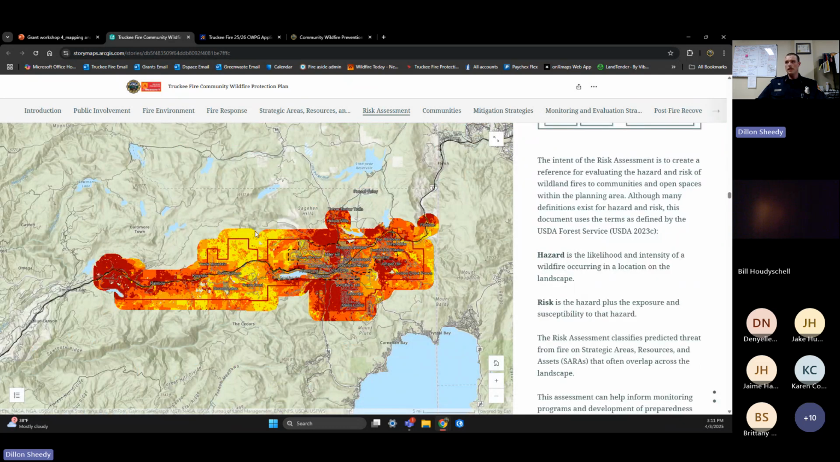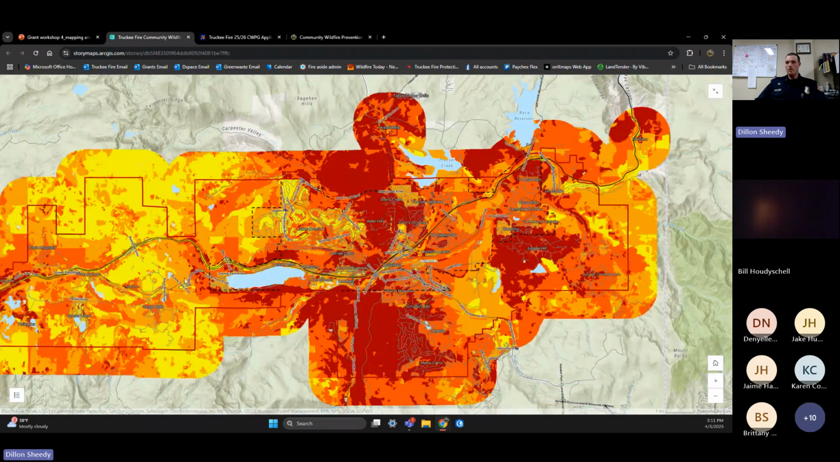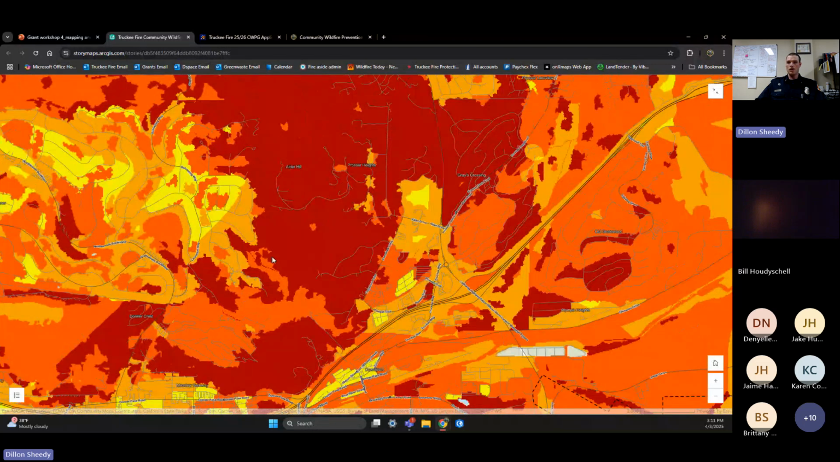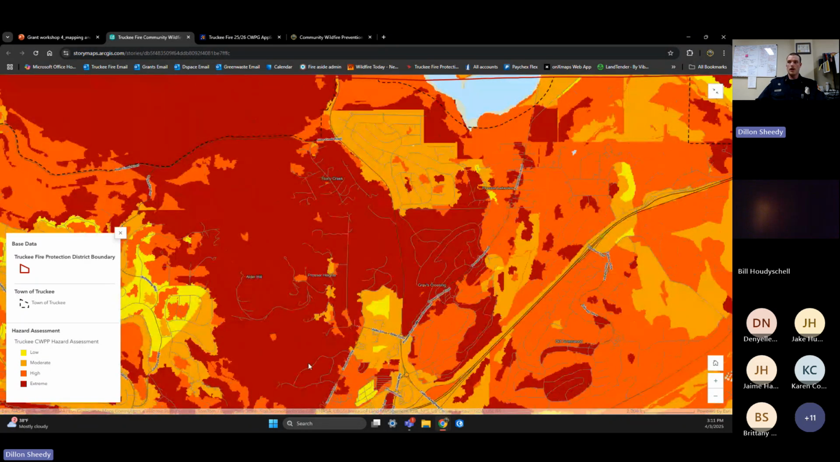And risk, this is not a hazard map. Risk is the hazard plus the exposure and a susceptibility to that hazard. So the hazard is fire, and we are modeling risk relative to areas within our district, in our planning area. You can expand this map and zoom in on an area and figure out what your risk is. Is it low, moderate, high, or extreme? Where is my project in relation to this risk?